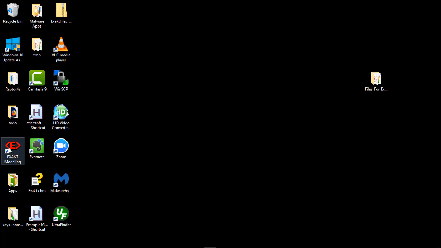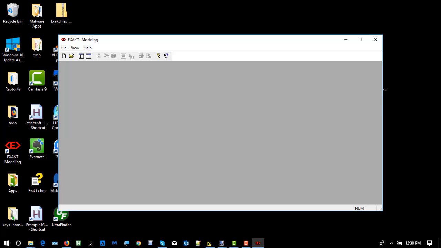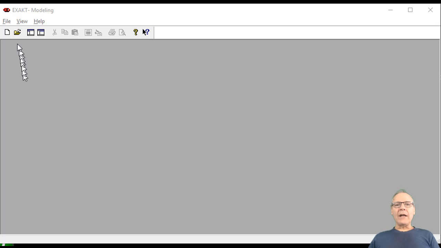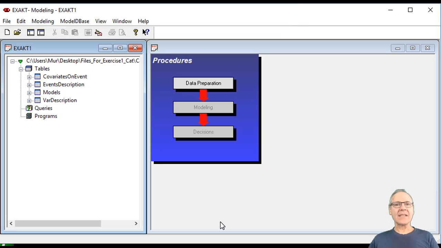Next, we'll fire up a reliability analysis app called Exact for Modeling. Hit File and New. Then navigate to the folder Files for Exercise 1_CAT. Name the file cat340t_WMOD. Hit Save. WMOD stands for Working Model Database. This is where we will build and test our predictive model.